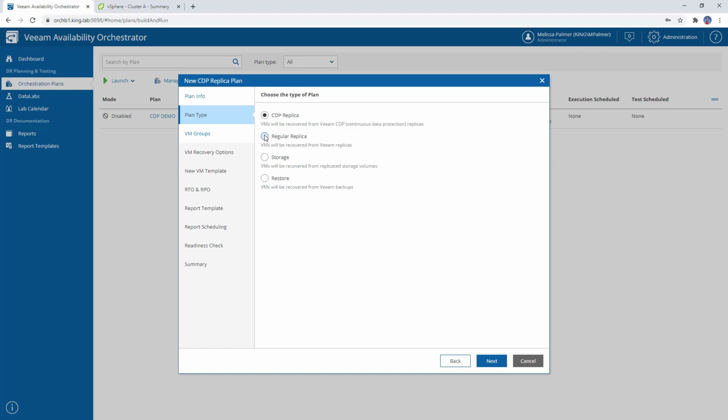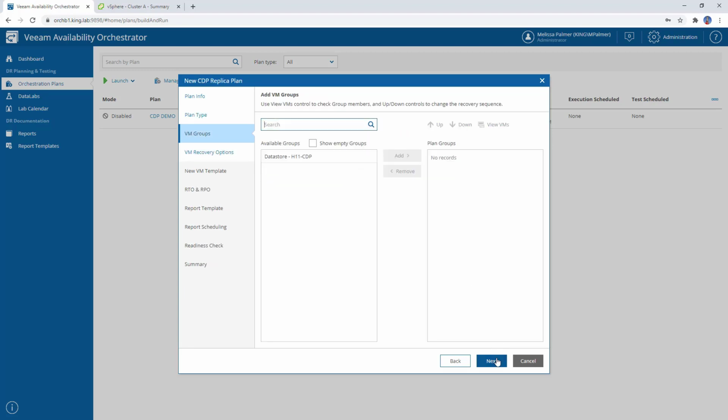I just want to go through the rest of the plans real quick because you'll notice the left navigation menu changes very, very slightly as we go through them. It's really simple to create any type of orchestration plan. Once you've created one, you've created all of them, and there are just simple nuances between them. Let's go ahead with the CDP Replica plan.